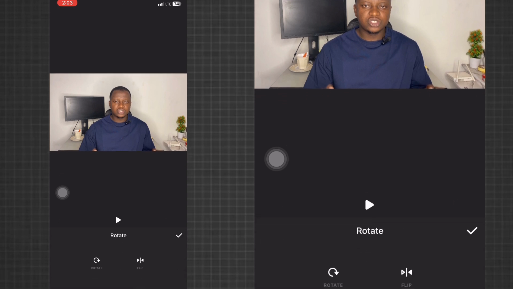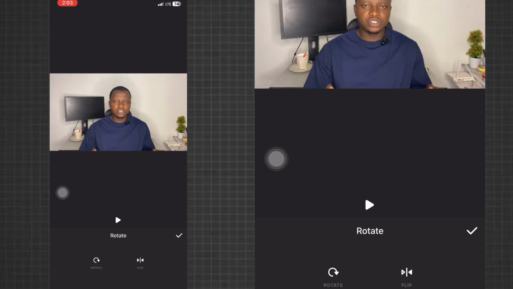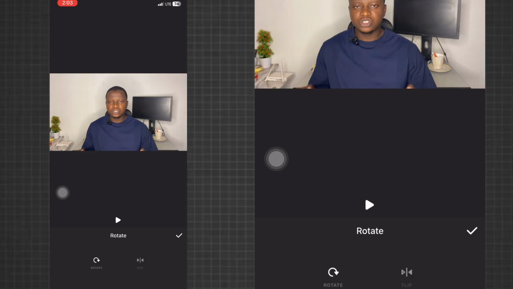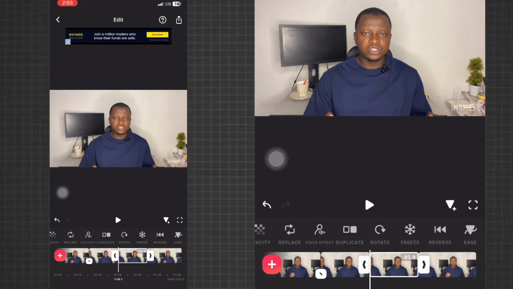Alright, so the next thing here is rotate. If you want to rotate your clips or video, you can simply use this tool. Click on rotate here, and as you can see, you'll be able to rotate your clips or video. You can also use this flip tool to flip it horizontally.